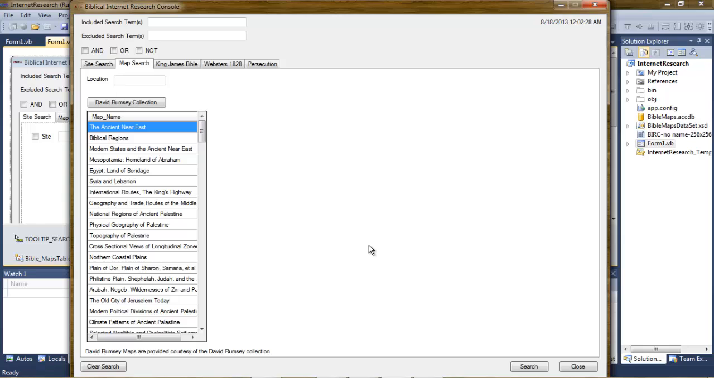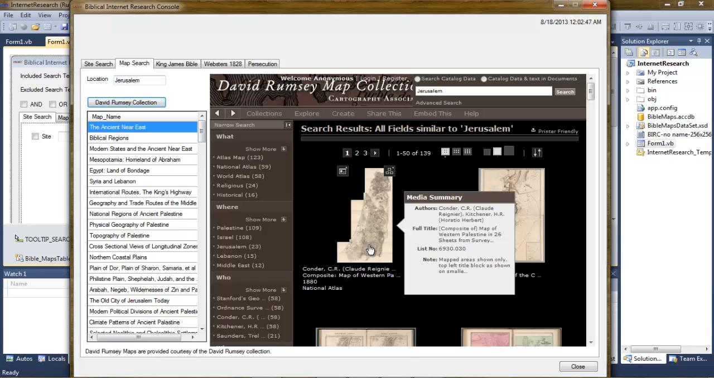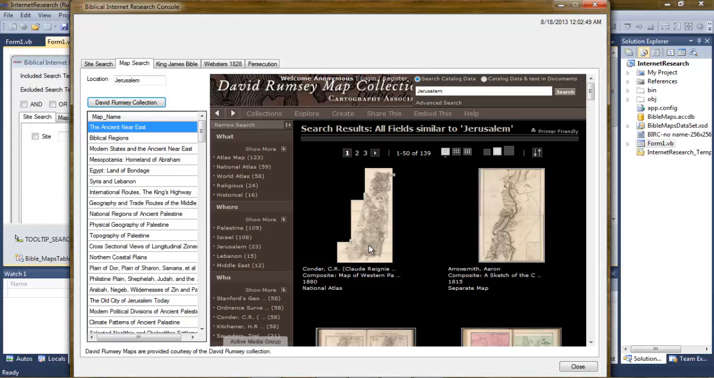Go to the maps search area there. You can put a location in here, and if you're looking for a map of a specific area, say the area around Jerusalem, you can click on that, and I've got ones here for, say, like the David Rumsey collection, which provides good high-quality maps here, and it's worth actually getting an account with them, because you'll be able to see the really super high-res maps that way.